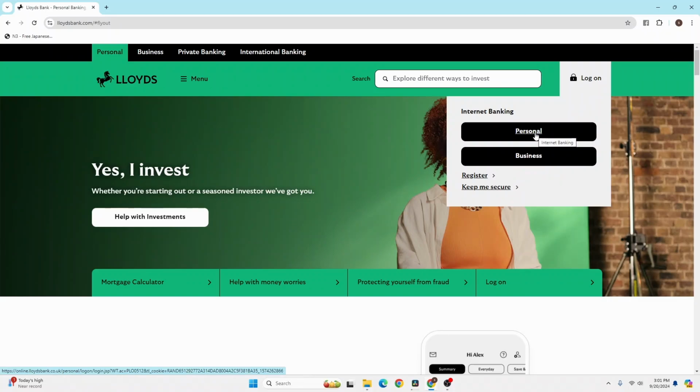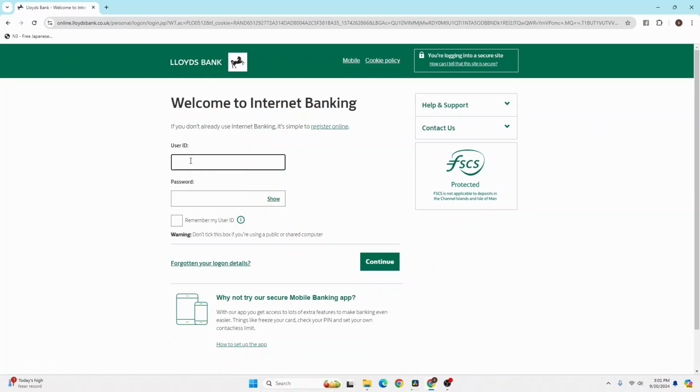Either your banking type is personal or business. Mine is the personal one. If you are on the business side, click on business over here, guys. So I'll be just clicking on personal, and this kind of interface will appear where you'll be required to enter your user ID and your password.